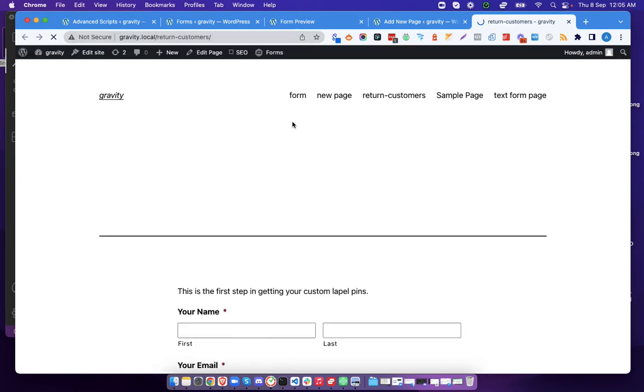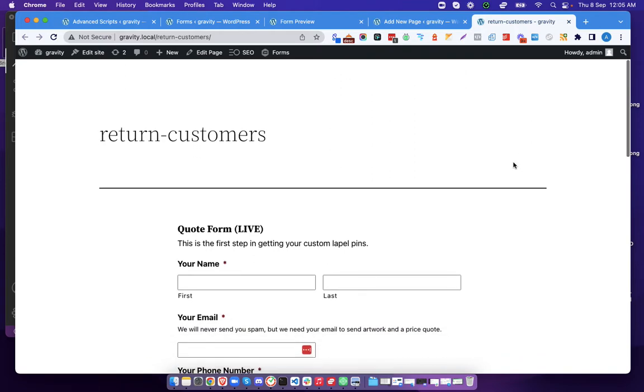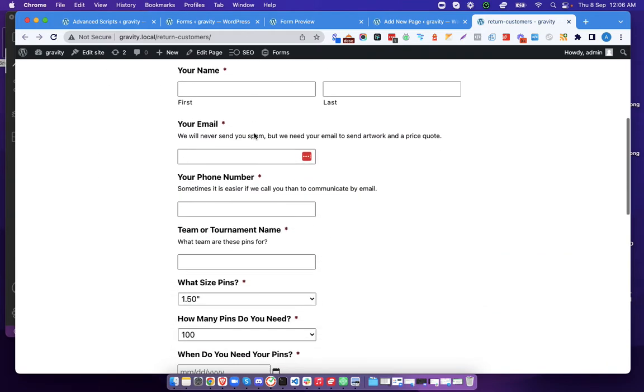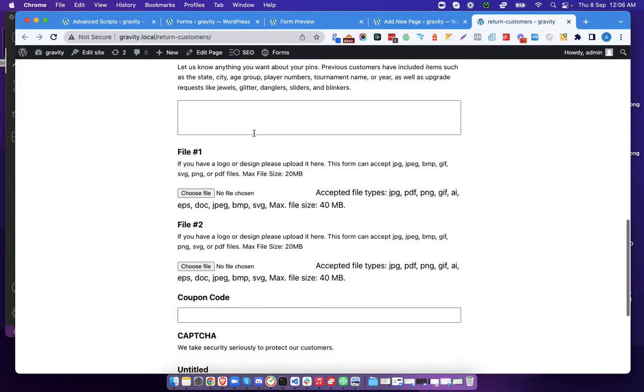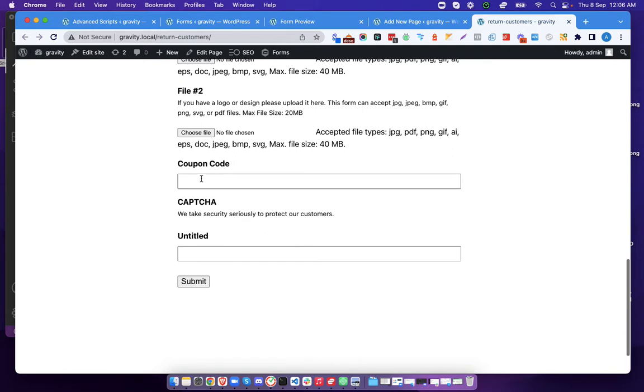Okay, so we have a return customers page, and imagine a situation where, when visitors come to your page and these are your return customers, this page will only be visible to customers who have purchased previously from you. So they come to this page, and let's say you are offering a 20% discount for the return customers. So what you can do is you can pre-populate this coupon code.